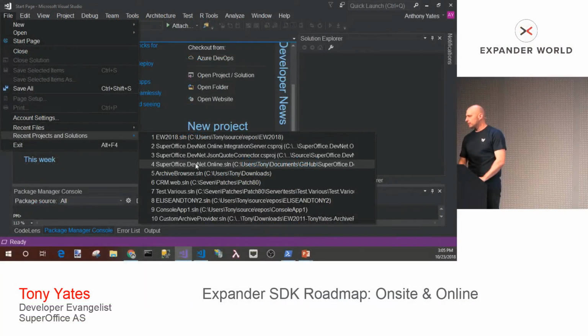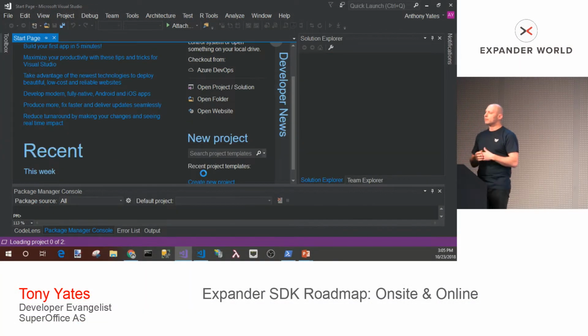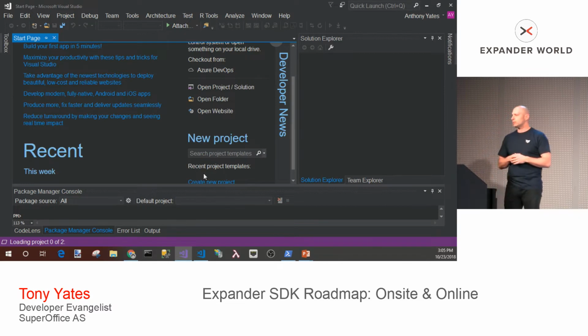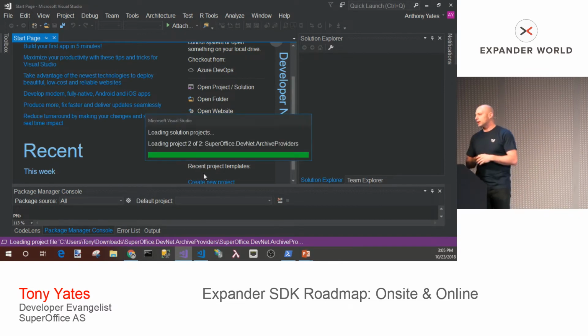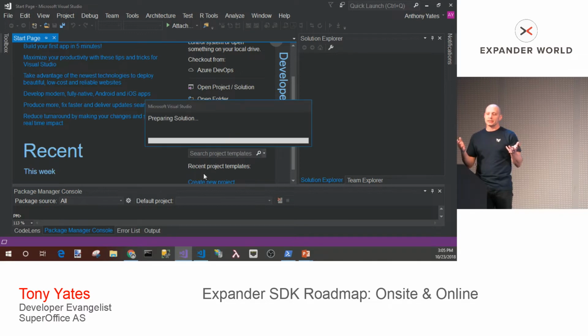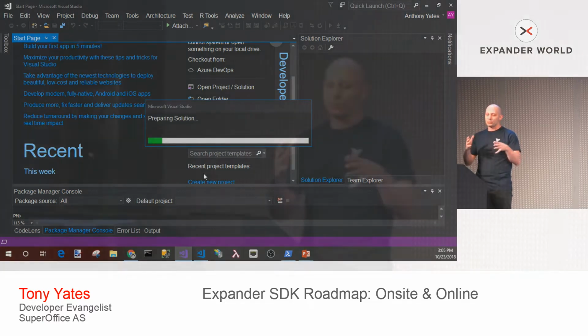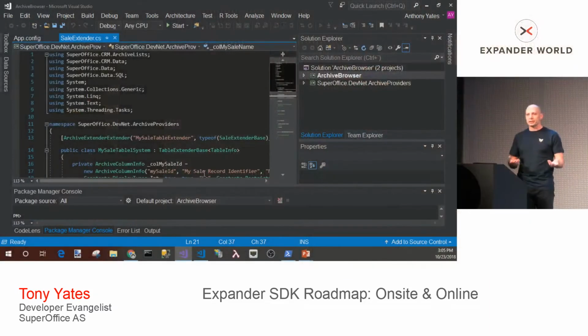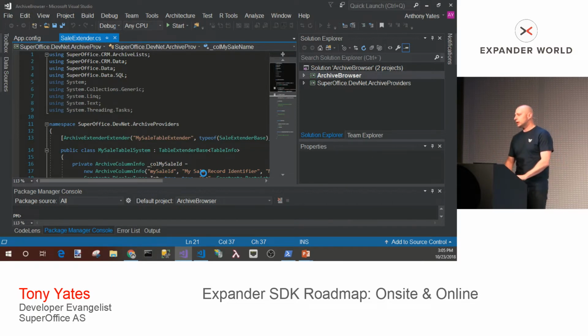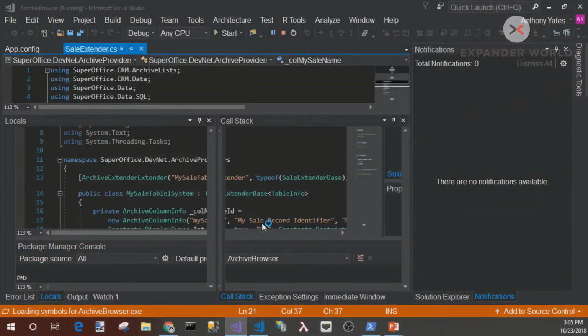I have an archive browser here. Archive browser is an application that was created by Dr. Mark Rukak. Basically, when it starts up, it will look into the SuperOffice assemblies that it's running with and discover all of the archive providers, all of the MDO providers that are available, and make those available for you to query against, so you can query into the database. So I'm just going to go ahead and run this and give you a glimpse of what it does.